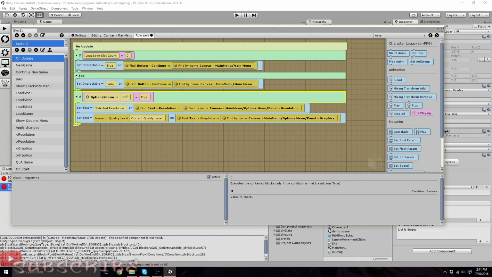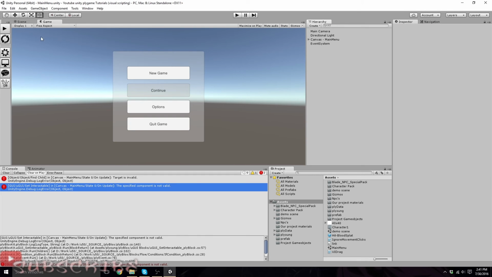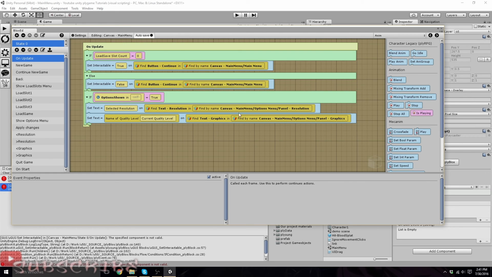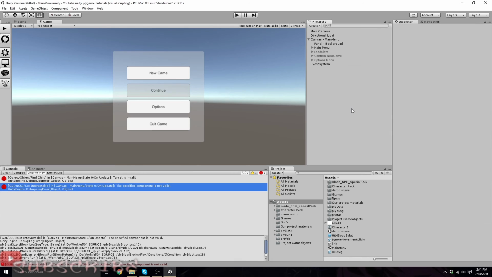There you go, because if you look at it, our thing is called "main menu" with a space, where our canvas is "main menu" with no space. So, if you're wondering what it is I just did without telling you guys, in the slash of the set interactables, the main menu was one word when it should be the two-worded main menu. So now when we load into the game, everything should be just fine.